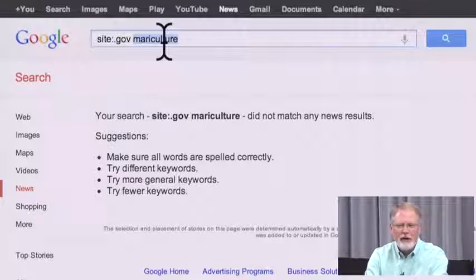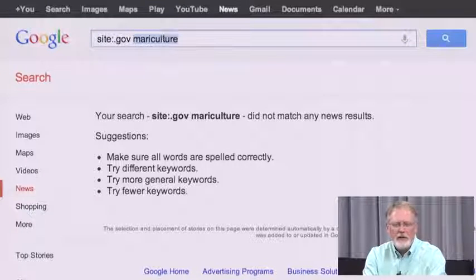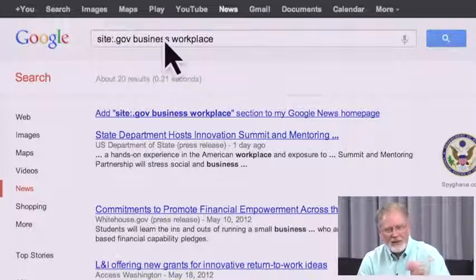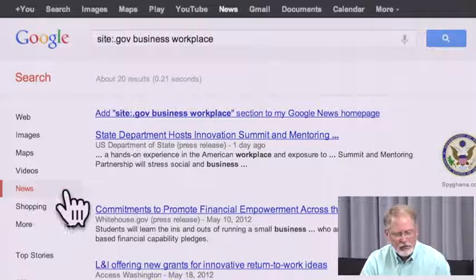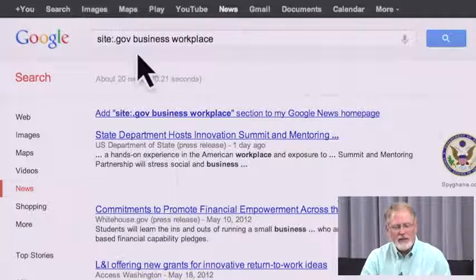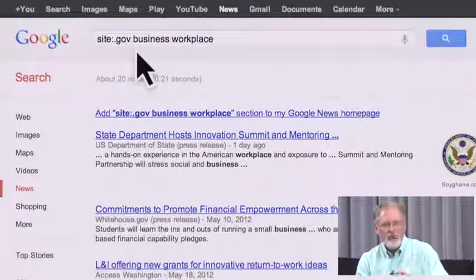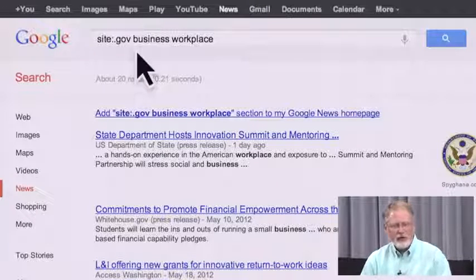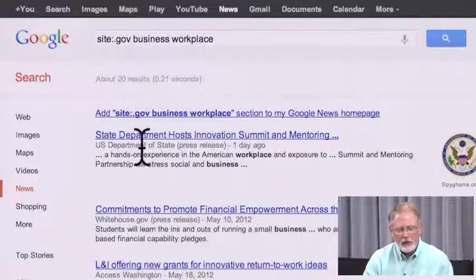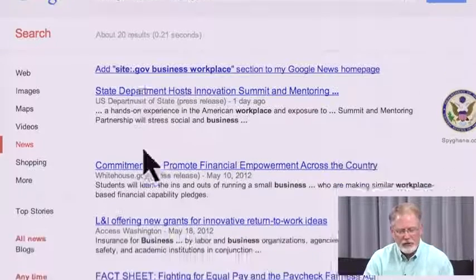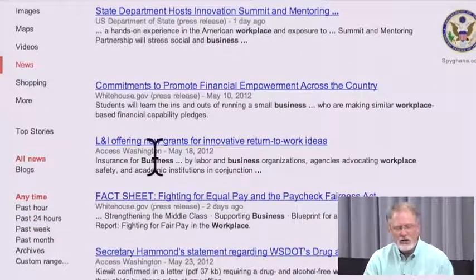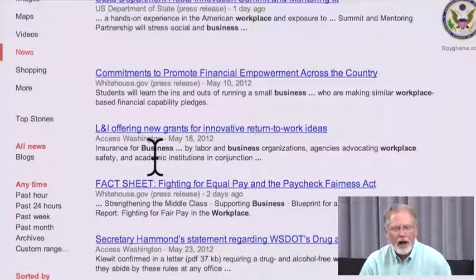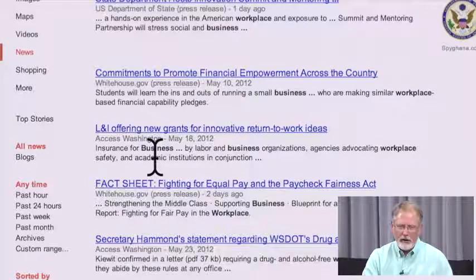So let's try something different. Let's try something like, say, business, workplace. Now remember, I'm in news at this point. So see the tab on the left-hand side that says news? I'm using the same trick of the site operator to limit the scope of what I'm searching for in news to just the government news about business workplace. So you see all the results here are, in this case, Department of State press release, whitehouse.gov, Access Washington. These are all governmental sites. This is a great trick to remember how to find content just of the places and sites that you want.